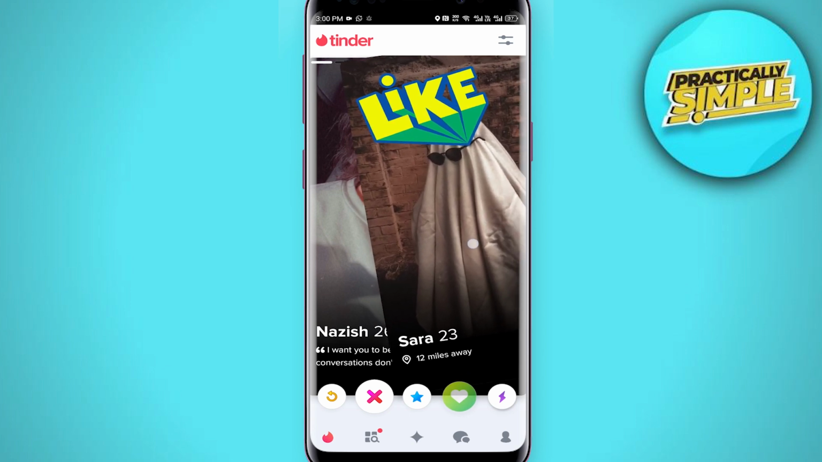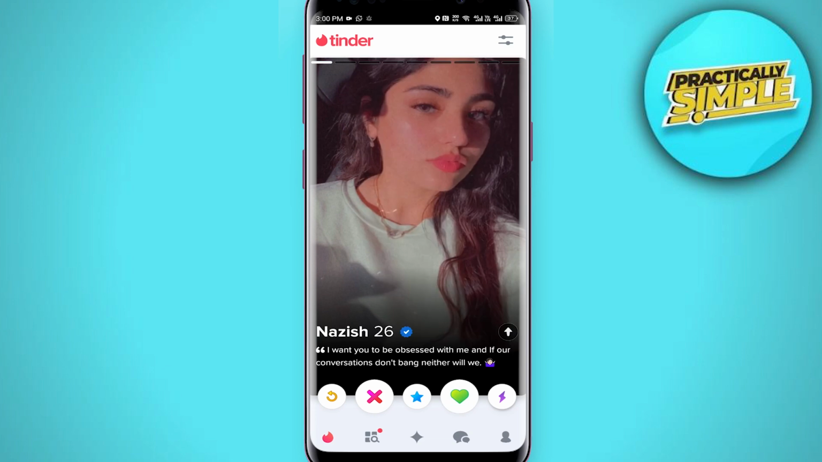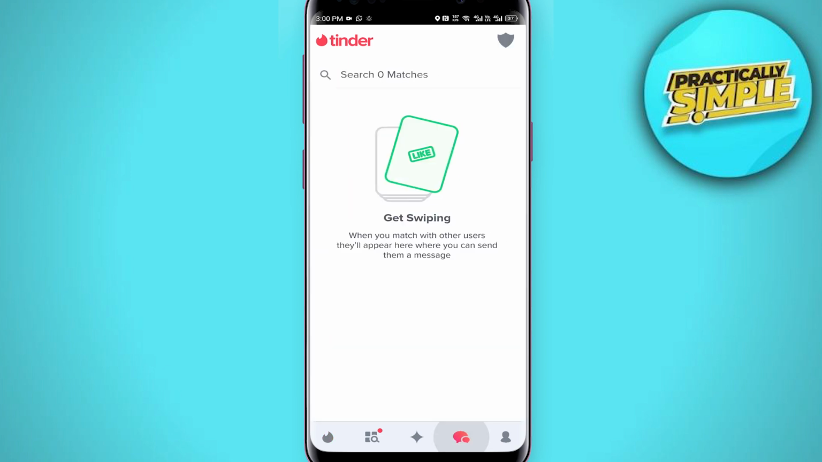So you have to understand that this person is not going to be able to be reminded that you have liked them, unless they have the premium version. If they like you back, it means that you both can match up, and only then can you message each other. Only if you have liked each other will you be able to message each other. Because if you have not liked each other, you will not be able to message each other. So you just have to keep those things in mind.